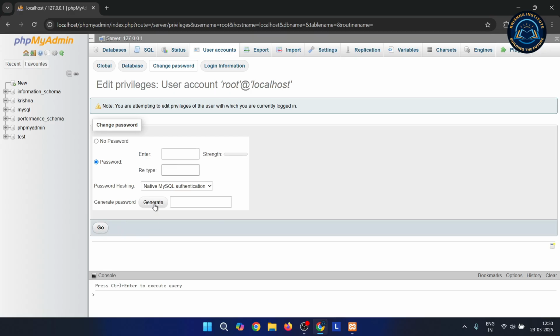If you click on generate, it will automatically generate a combination of a highly secure password, and then you need to remember that also. So as per your requirement, if you want no password, or you want to set your own password, or a password as per the suggestion this software gives, go with that and then click go, so that it can be set here.